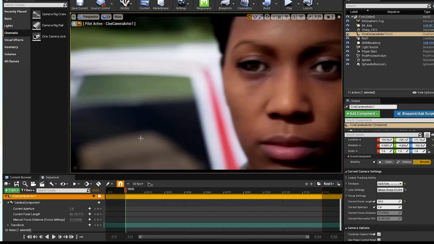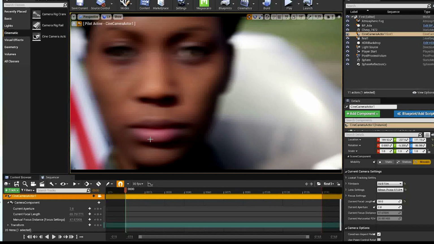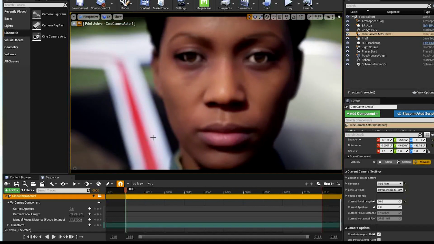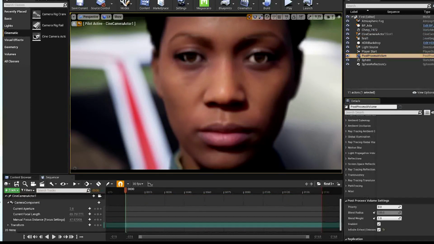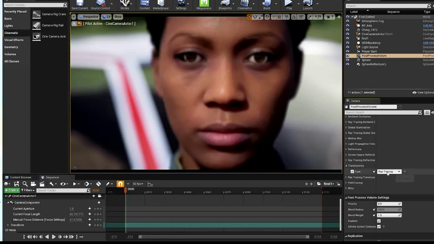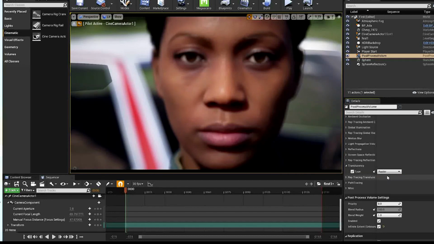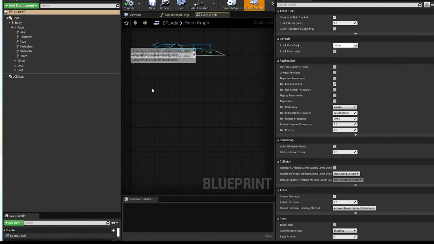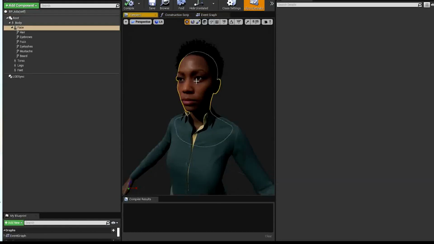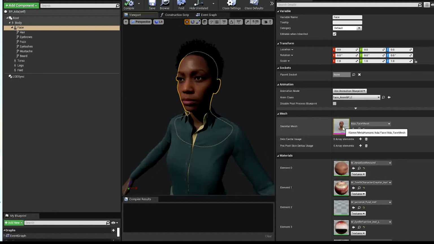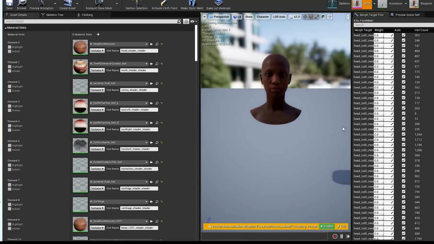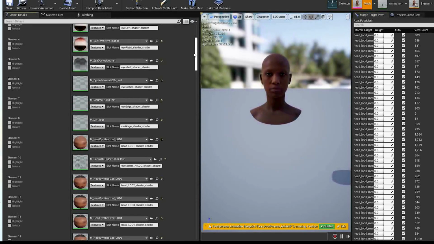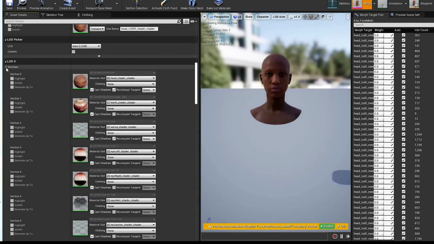With ray trace translucency turned on, you might notice some black in the Metahuman eye. To fix this, you can either switch to raster translucency, although this will get rid of the nice windshield glass effect, or go to Metahuman head skeletal mesh, scroll down to LODs, and disable eye occlusion.